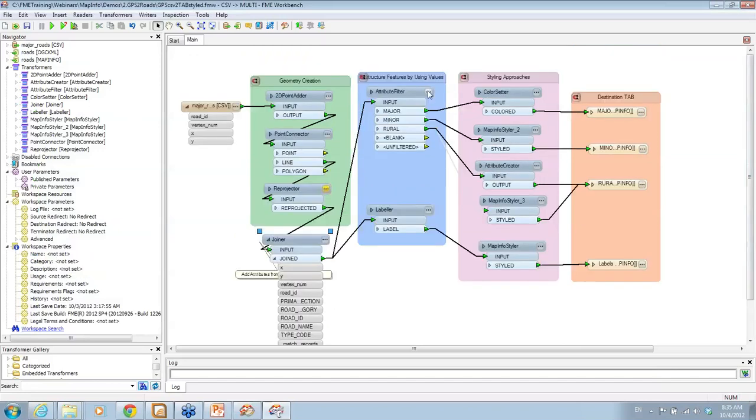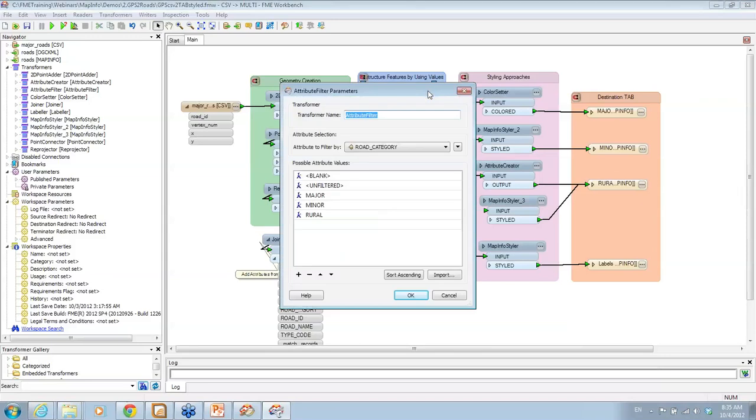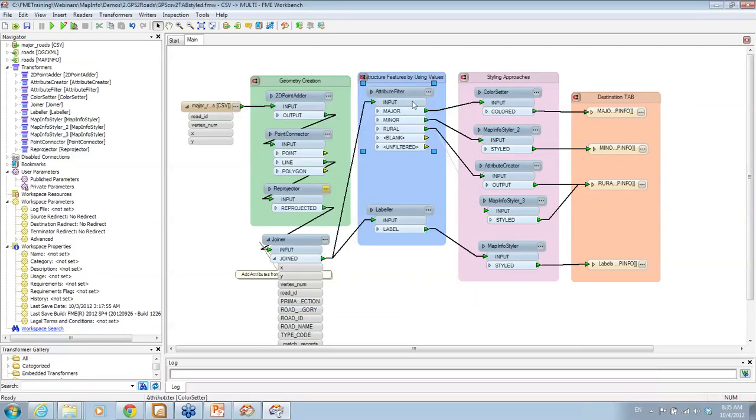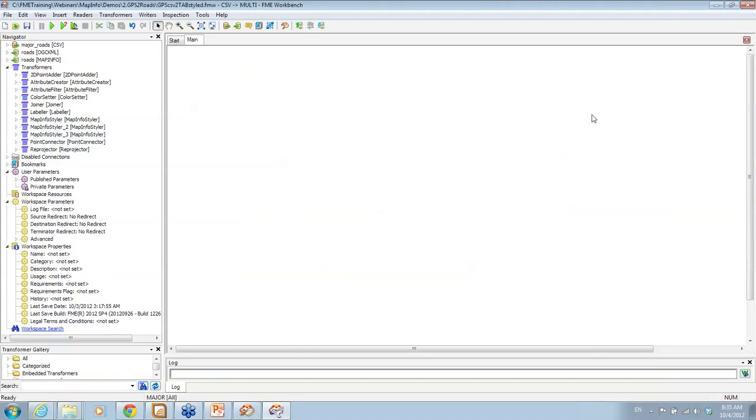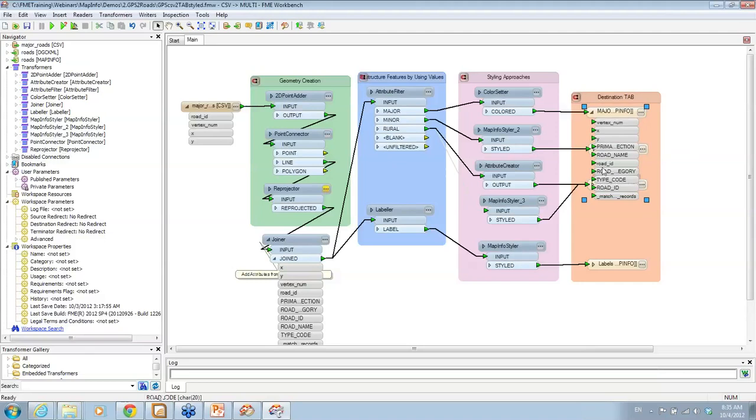Then, because we want to have different layers based on an attribute value, we use an attribute filter to break that apart into major, minor, and rural roads. And then I'll let this run, and we'll talk a little bit more about styling in a minute. Ultimately, that gets us the MapInfo tables on the output. So these each have the same fields, but they're grouped by road category. So I'll let that run.